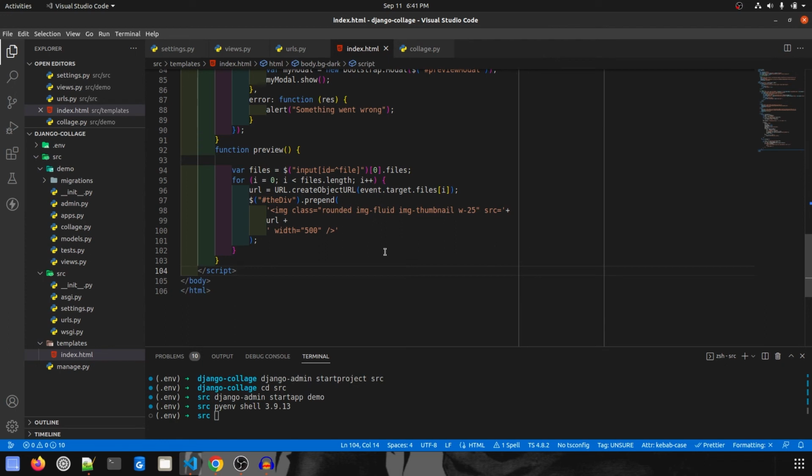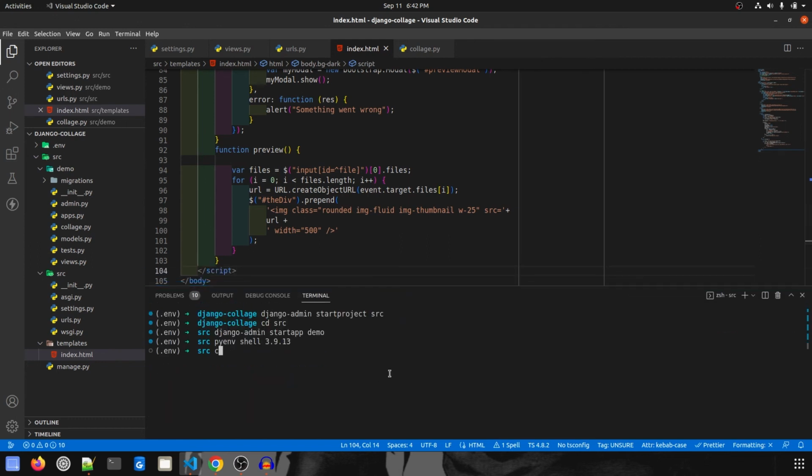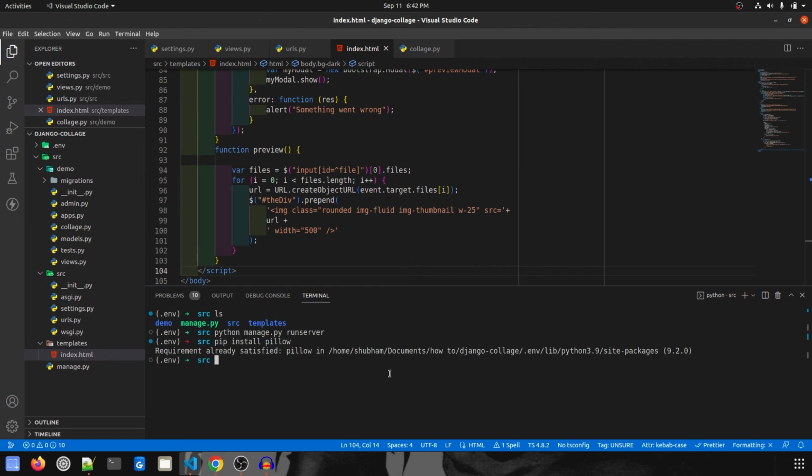Now that our styling is done, let's try to run the server and create a collage and check if it works or not. So I'm going to expand this, clear, Python. Actually, let me check where I am. Yes, python manage.py runserver. Oh, before that we forgot to install Pillow, so let's do that. pip install pillow, because for images we really need that. Oh, it is already installed. So python manage.py runserver.